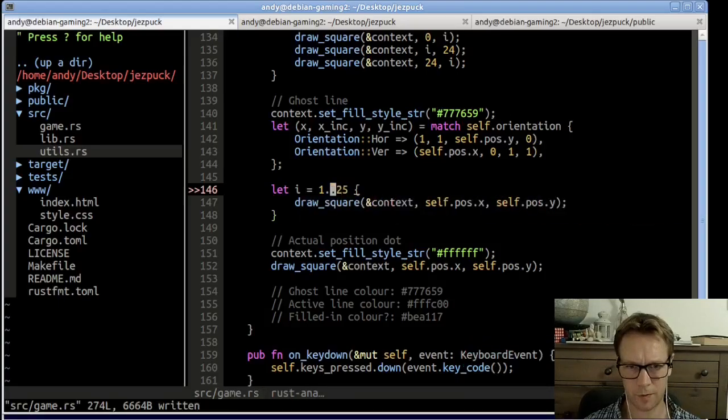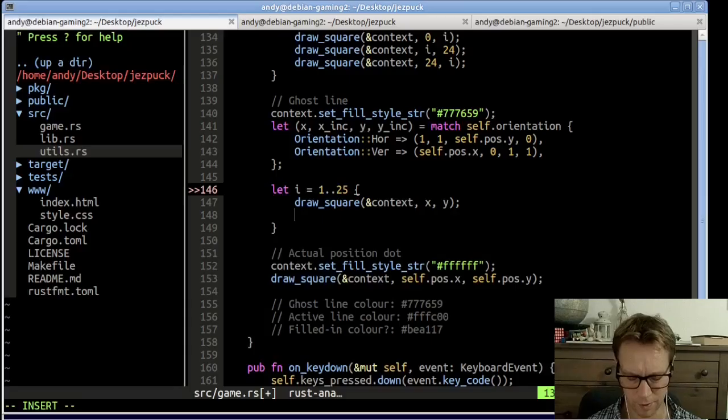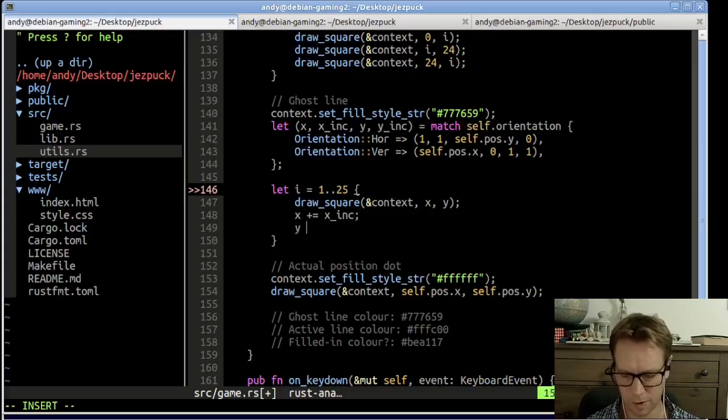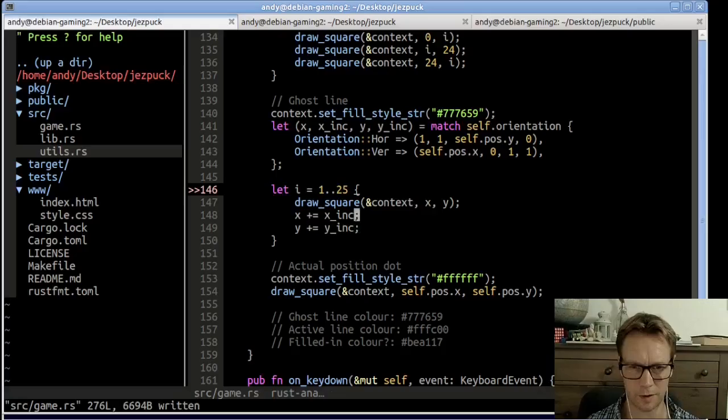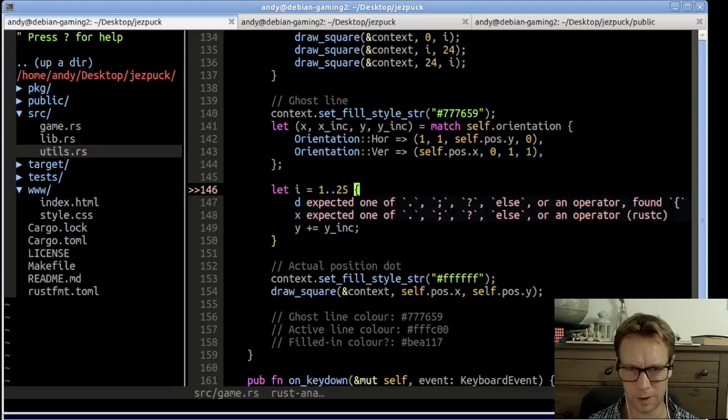So now we loop from 1 up to 25, and we draw a square at xy, which we just created, and then we add the increment to x. I think this is going to work. X inc and y inc gets added to it, and one of those is going to be 0, so maybe this is wasteful, but surely not as wasteful as doing this if every time around the loop. And who cares about waste anyway?